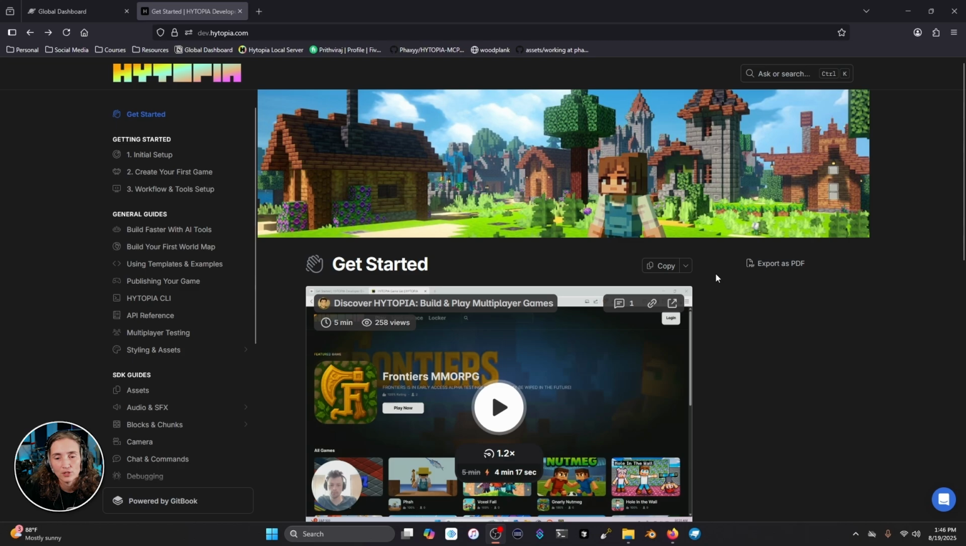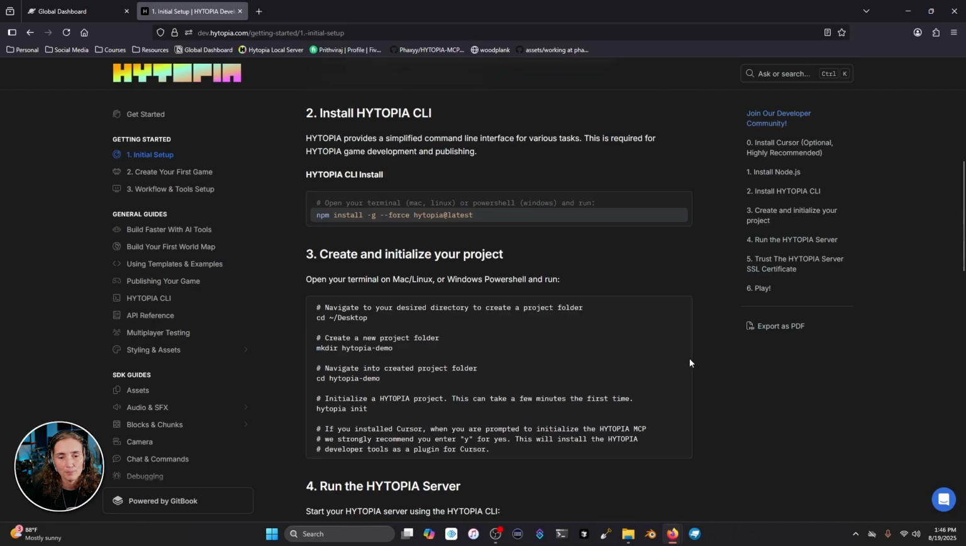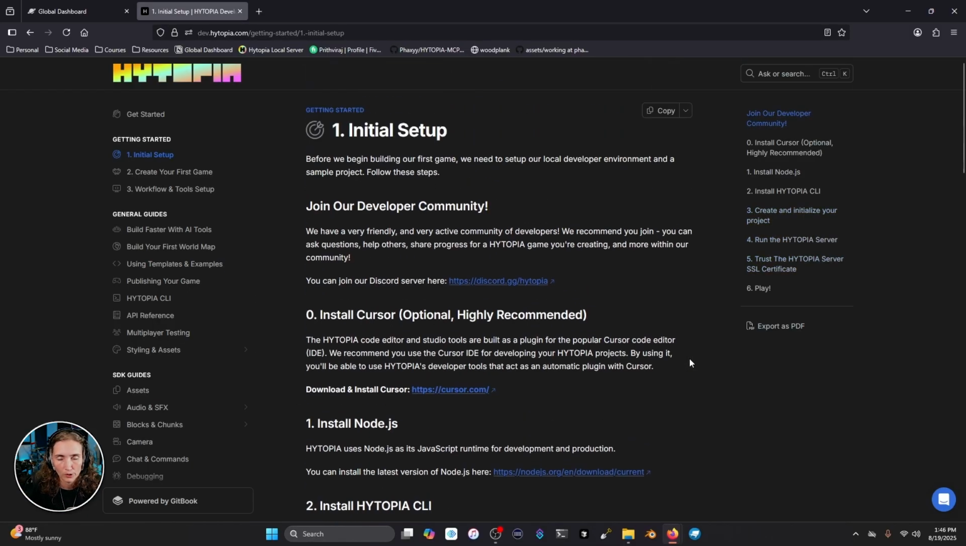And this homepage is just like a little intro to Hytopia, and then we're just going to click on this initial setup link at the top, and that's going to get us to where we need to be. So right away on this page, you'll see a lot of steps, and it might look intimidating at first, but don't worry, we're going to go through them step by step, and it's actually pretty easy.